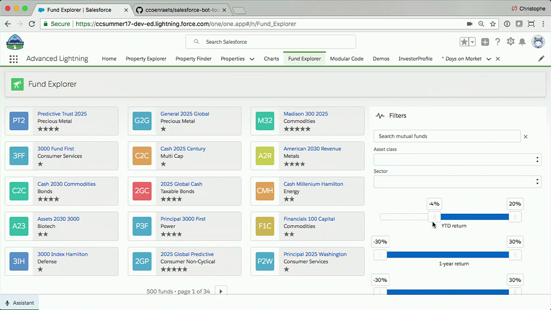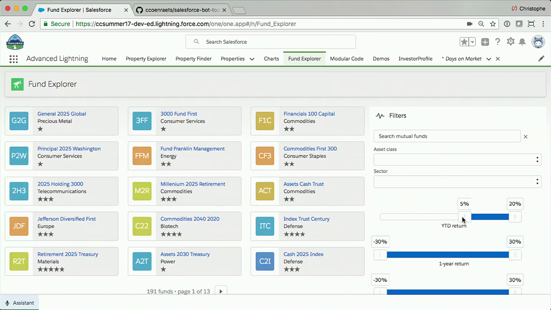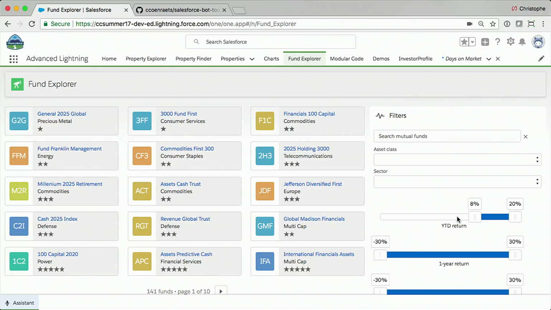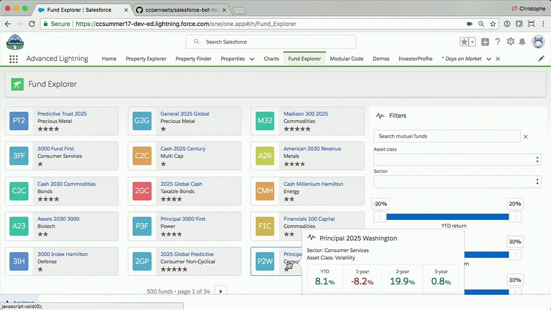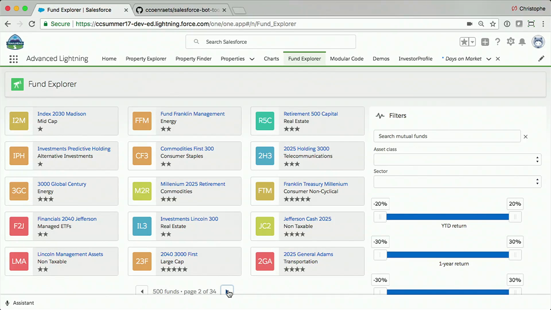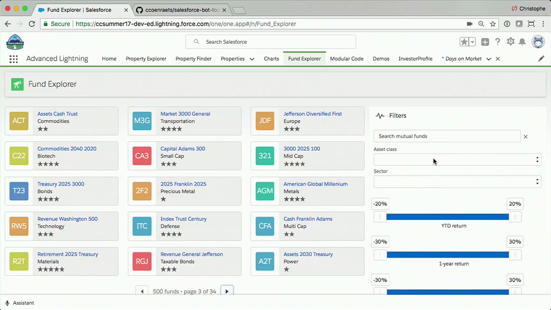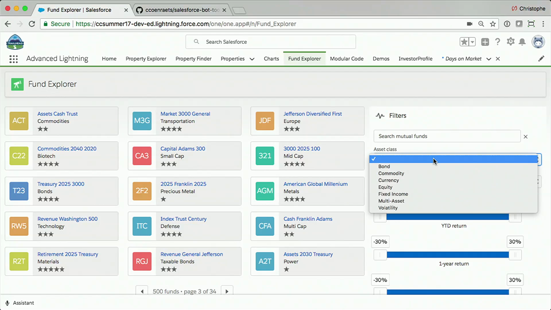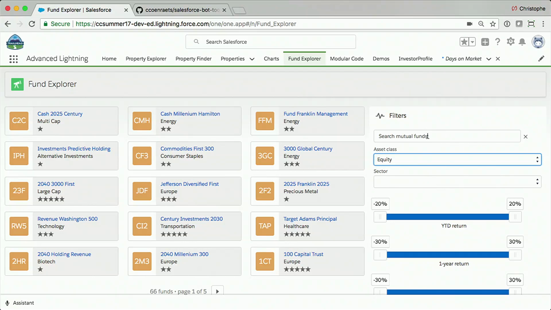So I should have some cool sliders here. You see, I can select them based on the return. Or I can go to the next page because there are a lot of them. Or I can filter them by asset, like, for instance, equity, whatever. So I work on the same data set, but I retrieve different subsets.